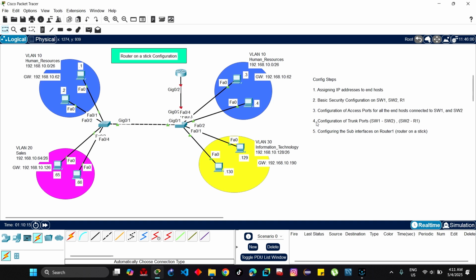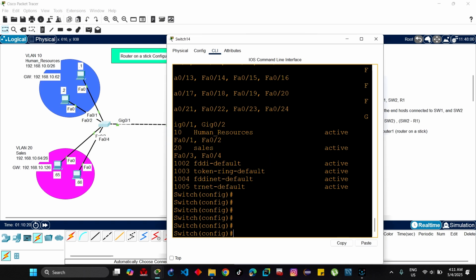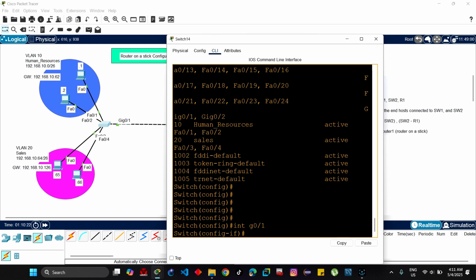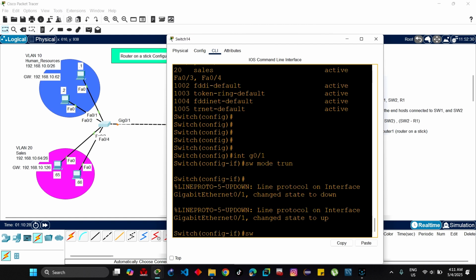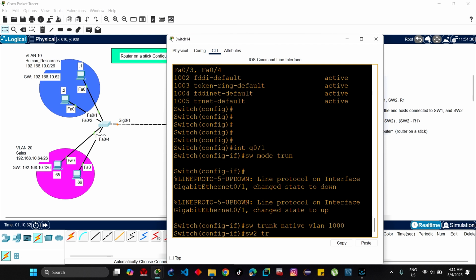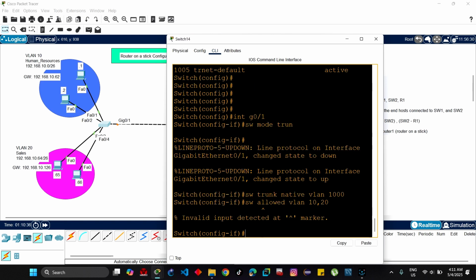Let's dive into step number 4, configuring trunk ports. Interface G0/1 will be used as the trunk port between switch 1 and switch 2. Switchport mode trunk, switchport trunk native VLAN 1000, switchport trunk allowed VLAN 10 and 20.